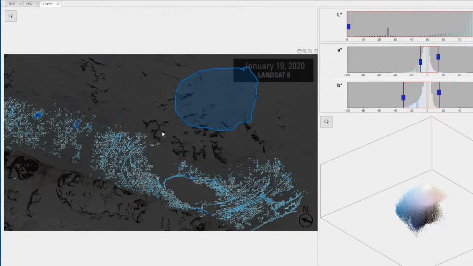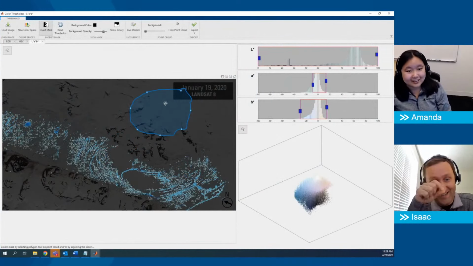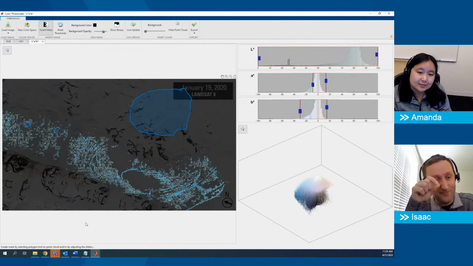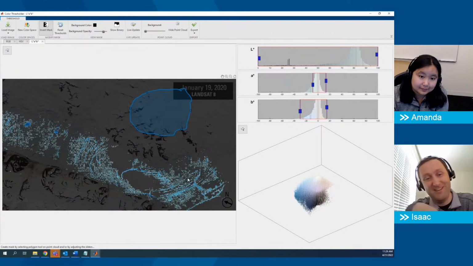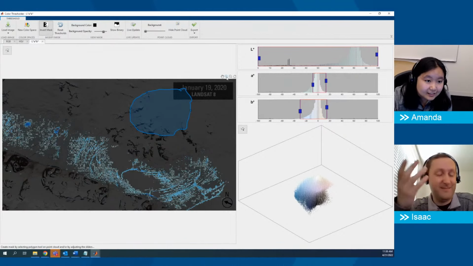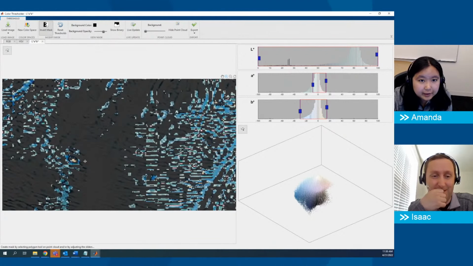So just like drawing a big circle. Instead of trying to draw tiny circles to get the little slivers of meltwater and spending all that time, you could just select everything you don't want and then flip it. Yeah, and reverse it. Let's take a look. I think it seems pretty good.